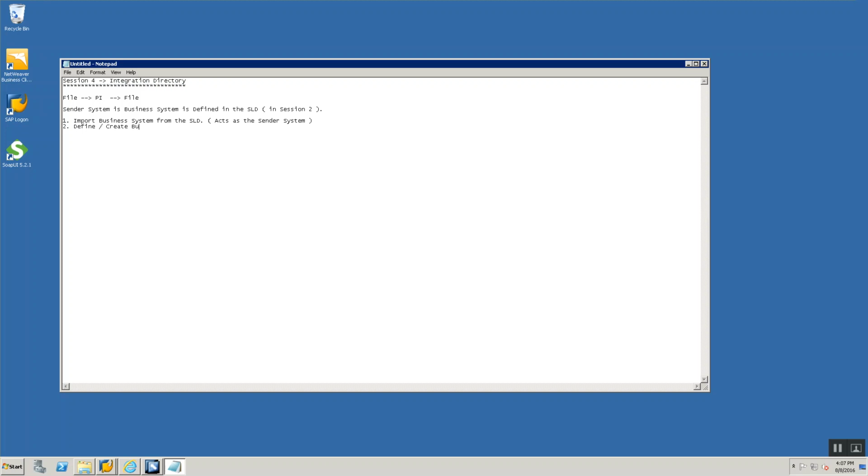Define/create business component. See the difference? One is a business service system, the other is a business component. So the other end system is going to be define/create business component in the integration directory. So you're going to directly define it in the integration directory. No SLD definition is going to be done.